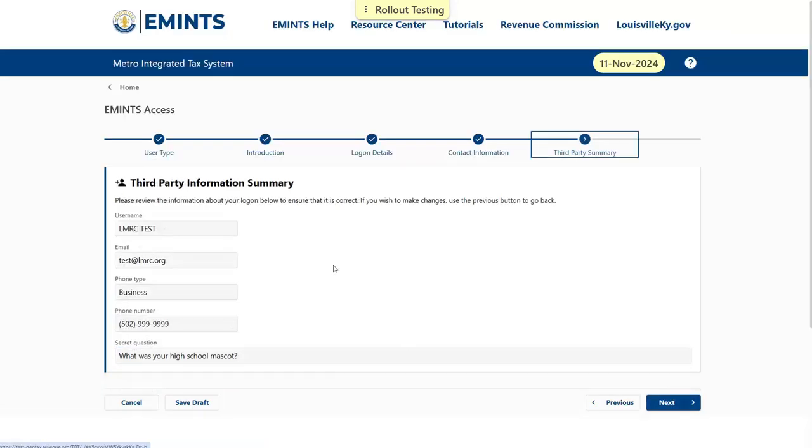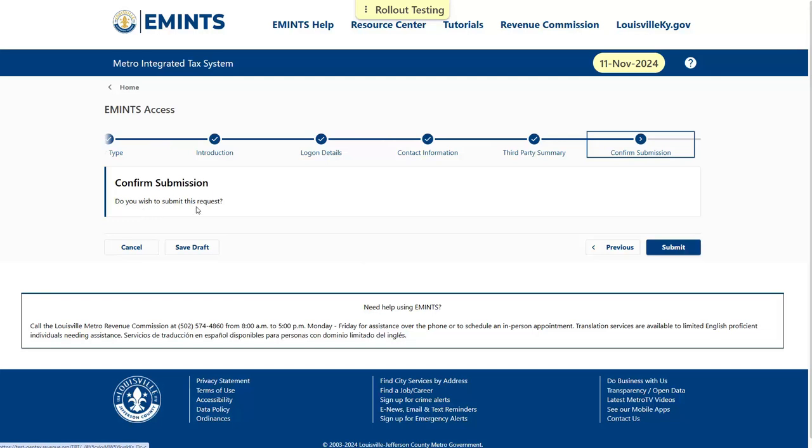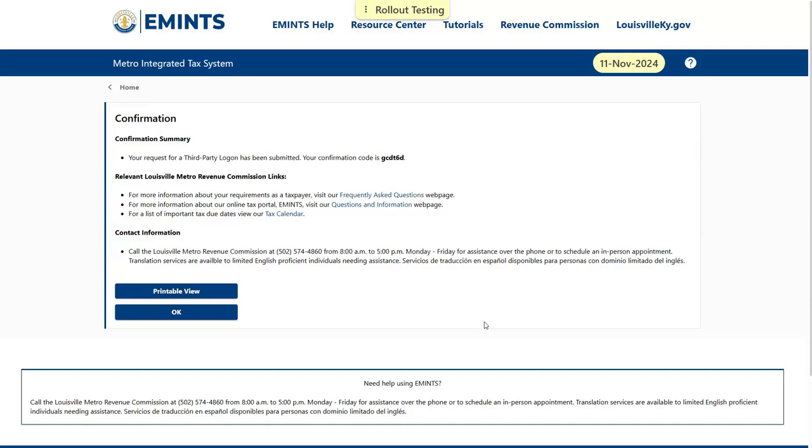Review the summary information and ensure everything is entered correctly. Click Next again. And if you wish to submit the request, click the Submit button. You'll receive a confirmation message as well as a confirmation email.